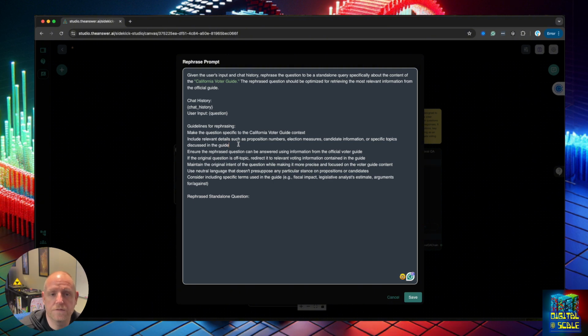What are you looking for in here? What are the types of things that are in the data that it's going to bring back? So if I'm asking about a particular candidate or a particular law, it knows to look for that specific information and make sure to maintain that in my rephrased question. Then ensure that it can be answered using the information in the voter guide. So make sure that this can actually be answered in there.